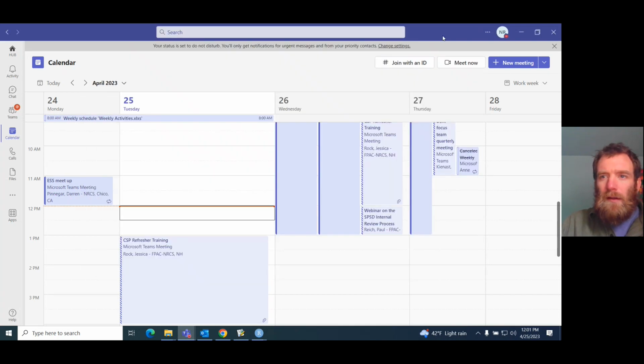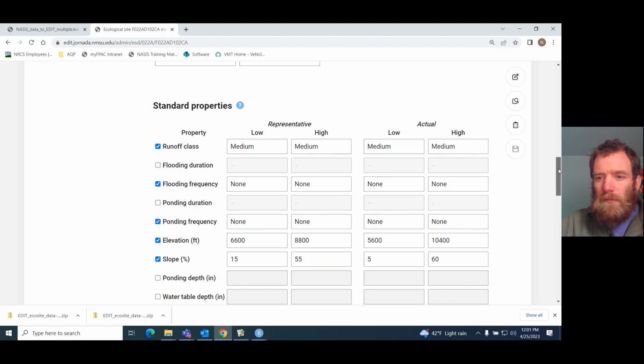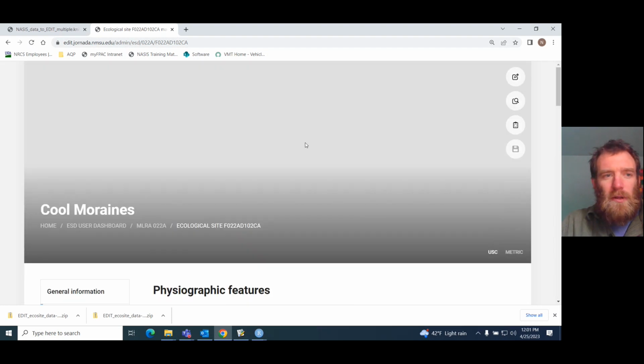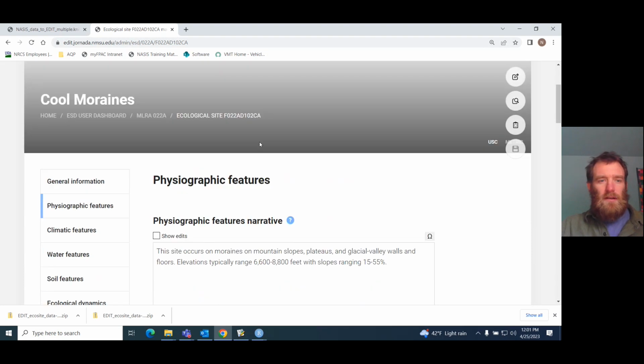I want to show you a report that I've been working on for summarizing ecological sites. Many of you are probably familiar with EDIT, which is the ecological site database. This is an example site in Sequoia and Kings Canyon National Park.